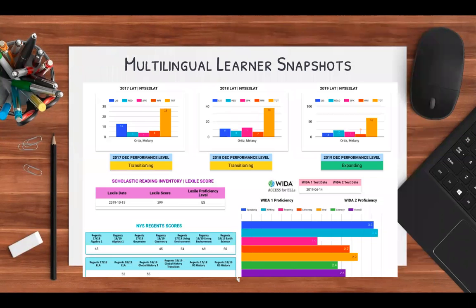We also create snapshots for our multilingual learners. Most of the information mentioned on the previous slide is included, but we do add information or data on each student's level of English proficiency.